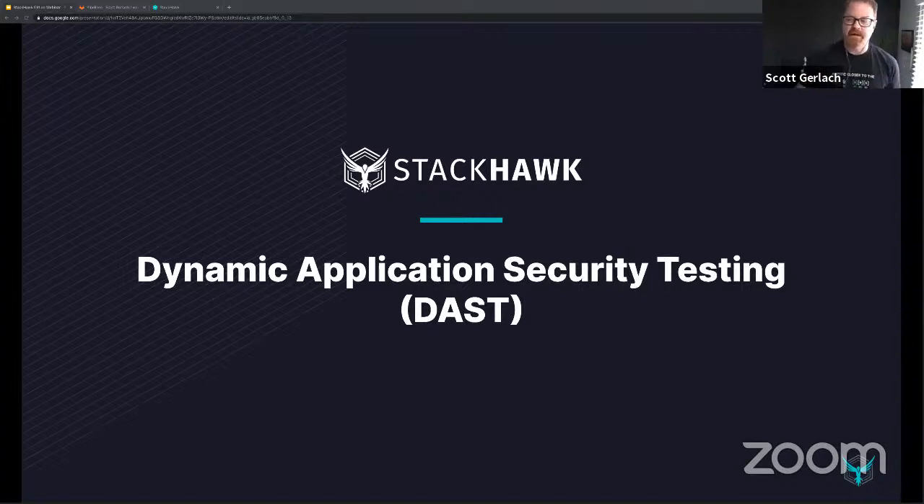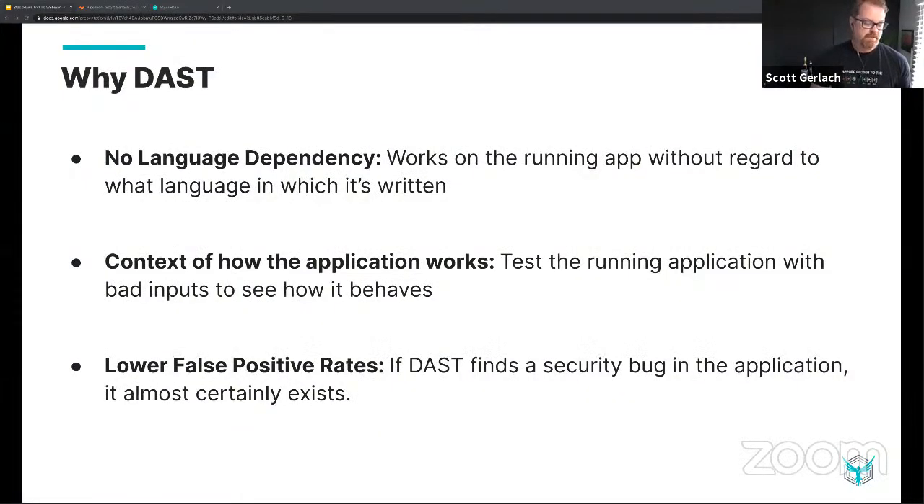Let's talk a little bit about dynamic application security testing, which is what StackHawk does. So you may be saying to yourself, why DAST? I've heard DAST is meh. DAST is not meh. DAST is awesome. We love DAST.